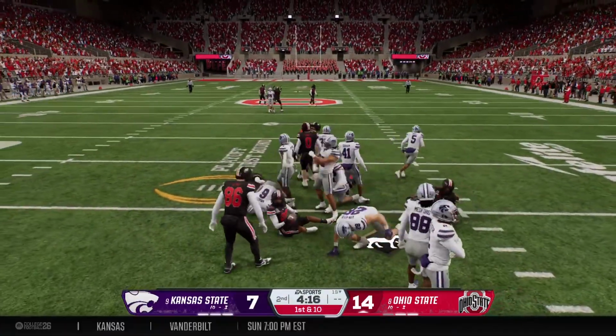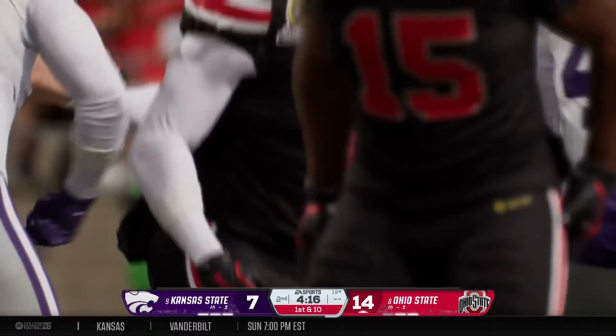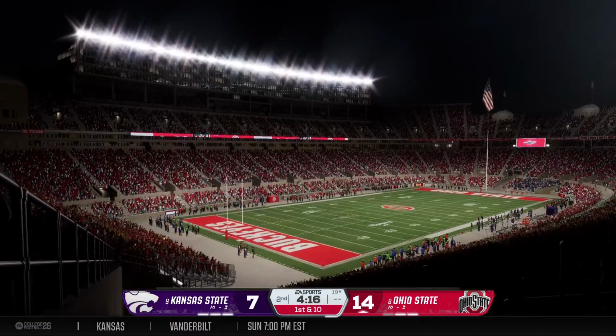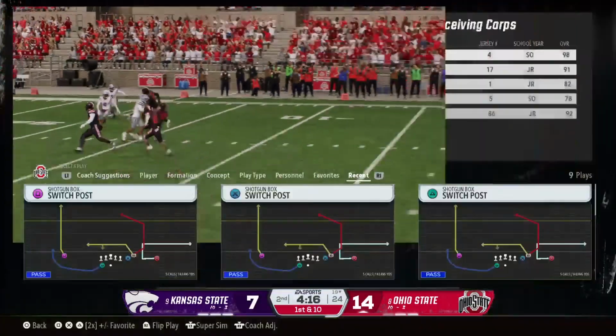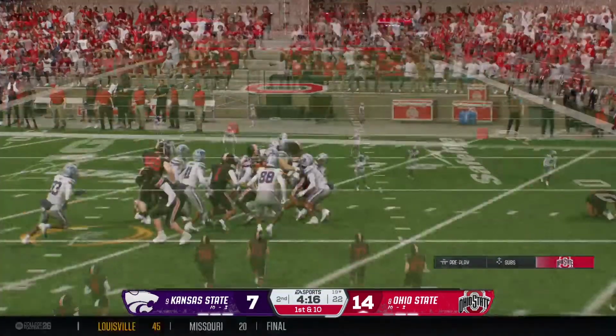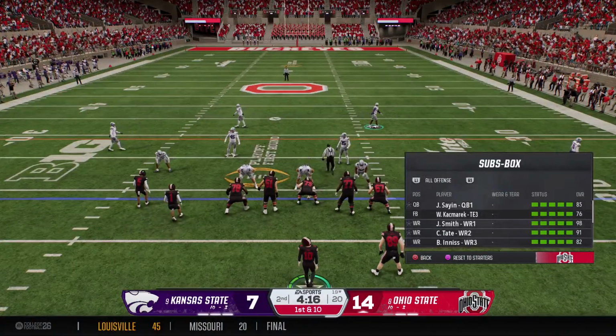And he's stopped at the 19. Good job by the coverage team. Looks like a player is down injured at that last play. We'll take a timeout while they check it out. Okay, here comes the Ohio State offense back on the field.